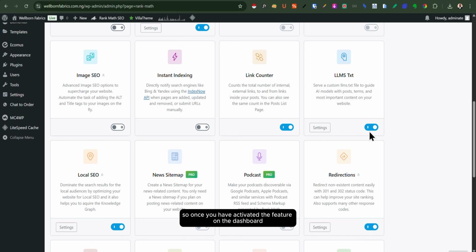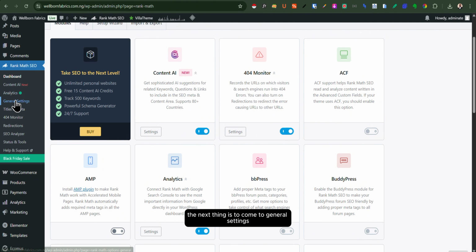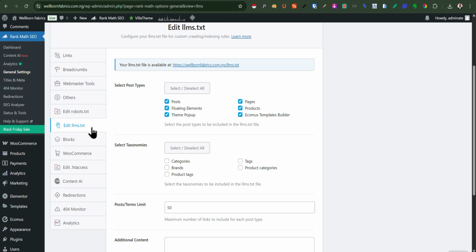So once you have activated the feature on the dashboard, the next thing is to come to general settings, and then you can edit how you want the LLMS TXT file to serve your content to AI models. There are a couple of options you can go ahead and tick based on your preference. So that's the first method to activate LLMS.txt file on your WordPress website.